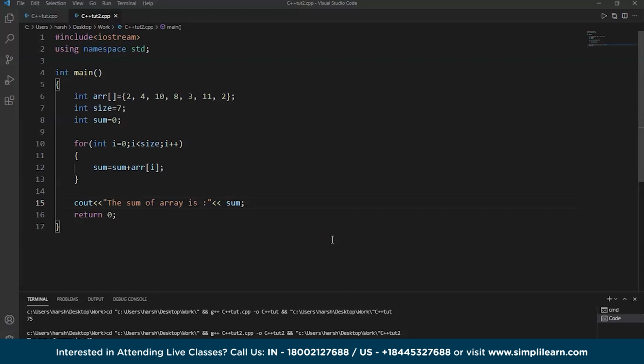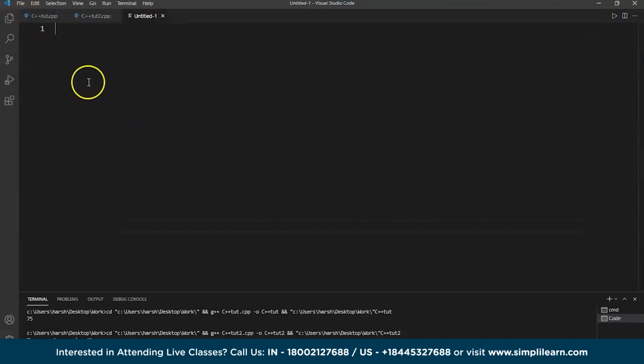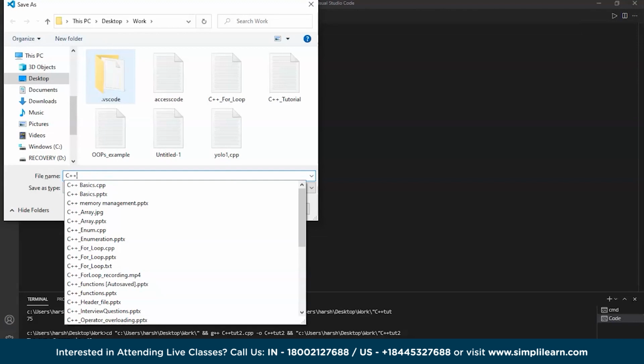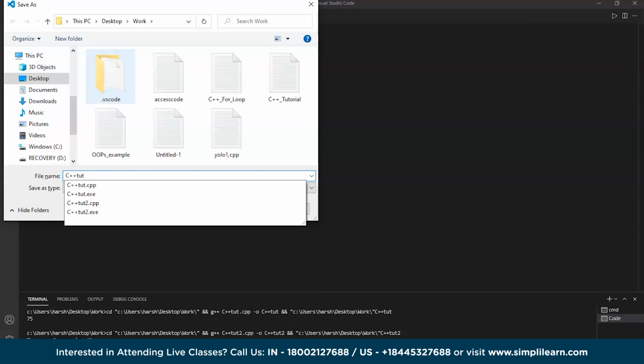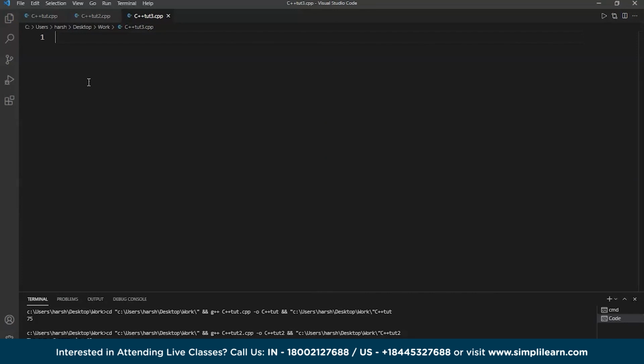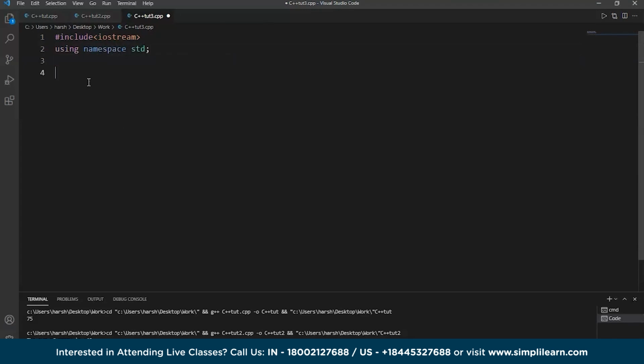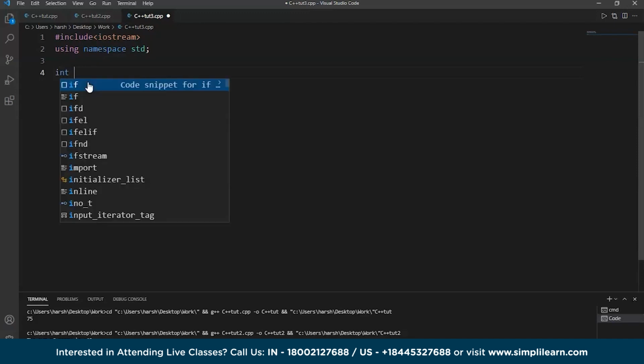So now let's do another example of if-else statements. So let's make a new file. We'll go to new file and let's name it tude3.cpp. We'll save it. Now we'll write the hash include iostream. Now we'll write the namespace standard. Now we'll start with the main function.